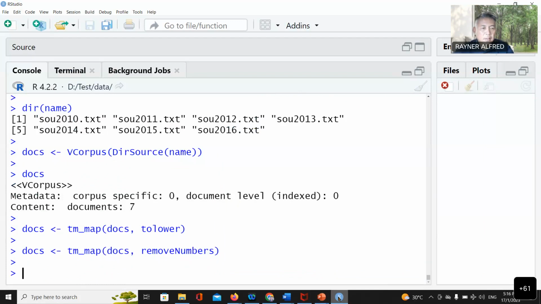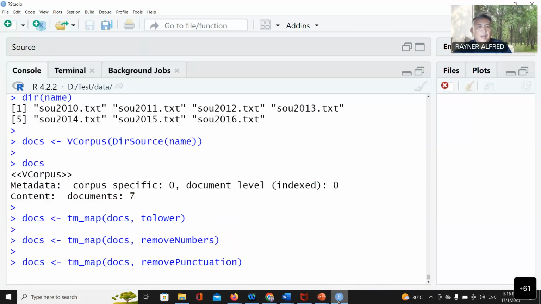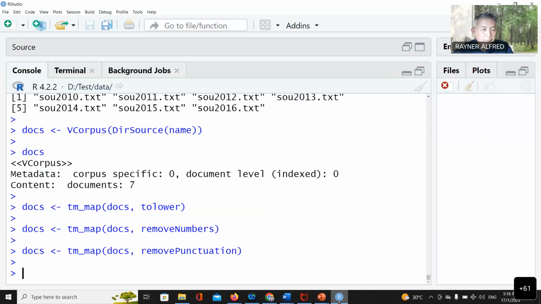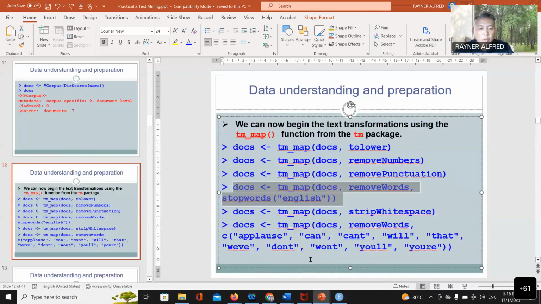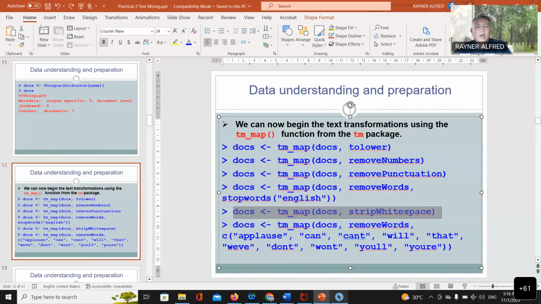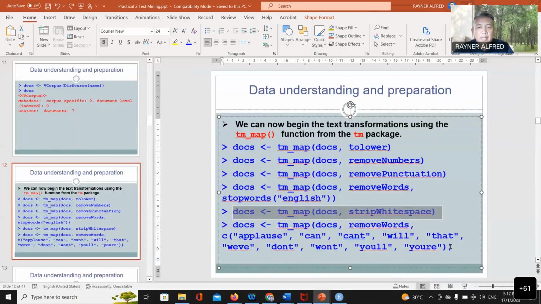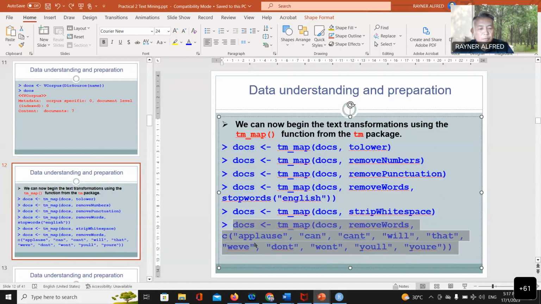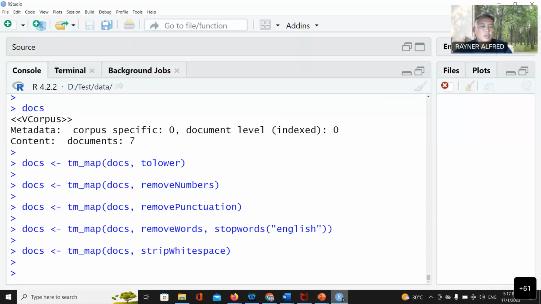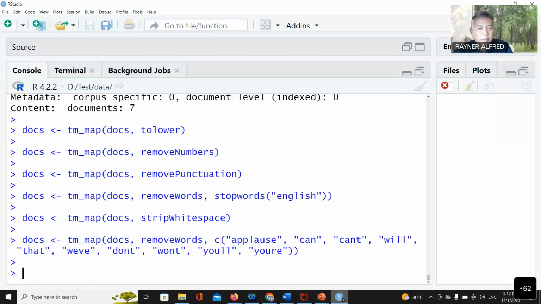And then I can also remove punctuation, and then I can also remove the stopwords. I can also remove the extra white spaces that we have. And I could also remove some words that are not considered stopwords but are meaningless, like can, will, that, don't, and so on. You can add to the list.